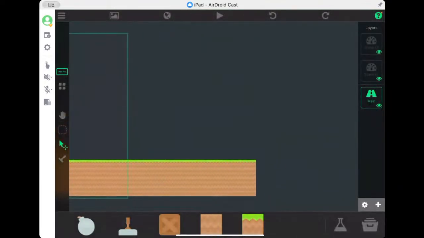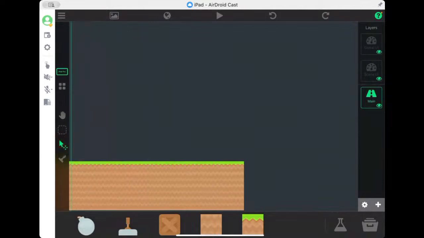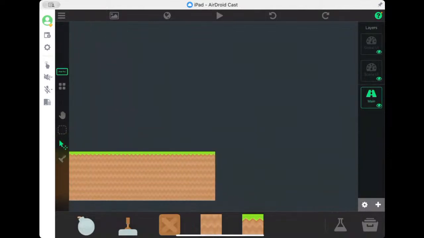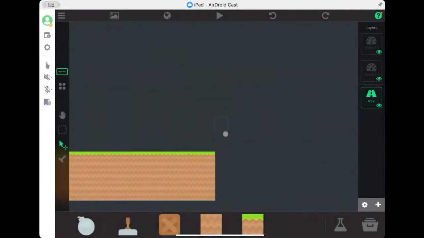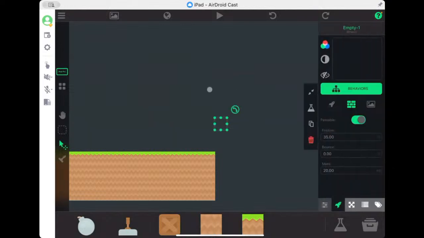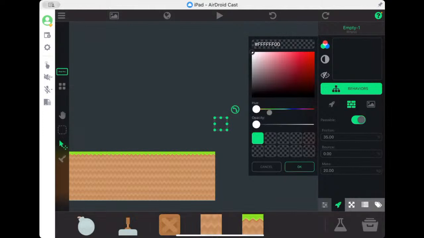Now I want to add a wall right here because I hate when it keeps dropping out of the map or going out of the map. So I could just add a little empty object. To do that, I can just press on this flask icon and press empty object. And right now it's transparent, but I want it to be visible. So let's change the color of it.